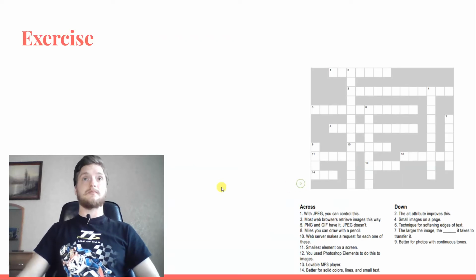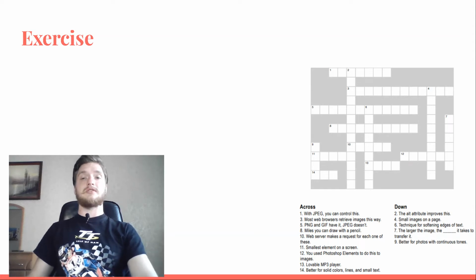HTML crossword exercise. It's time to give your right brain another break and put the left brain to work. All these words are HTML related and from this chapter.